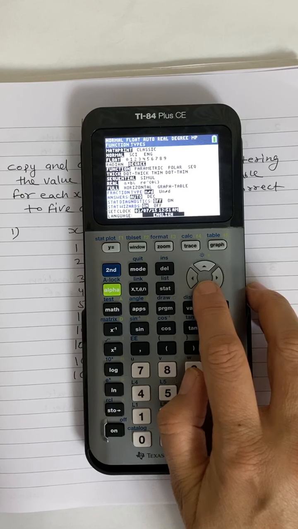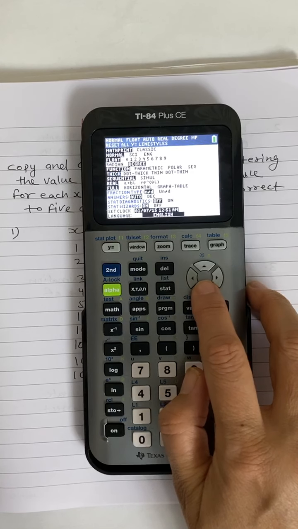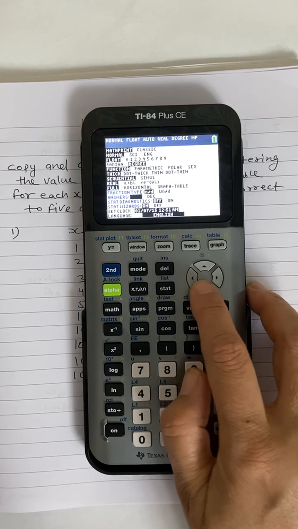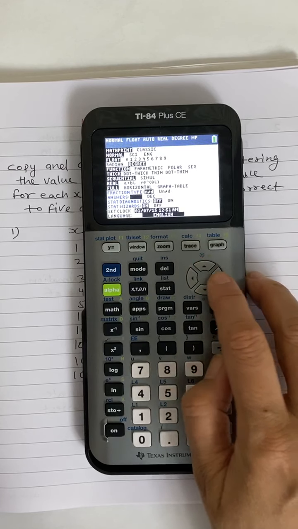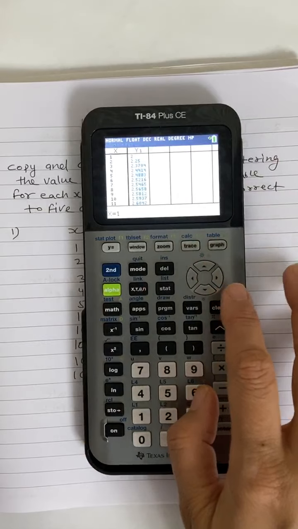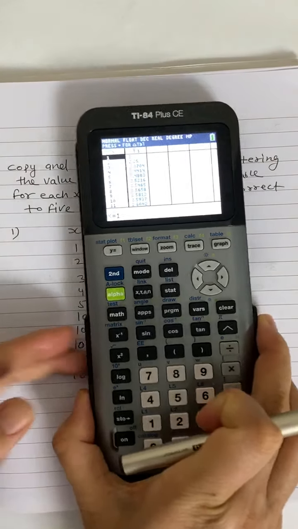Okay here, so auto decimal. And now I'm going to go back to the table. So I got the values in decimal. I'm going to record these values.